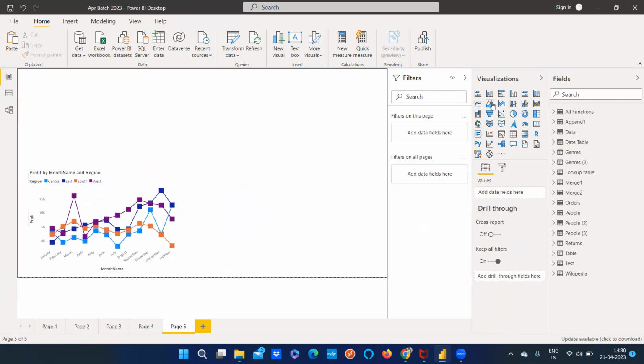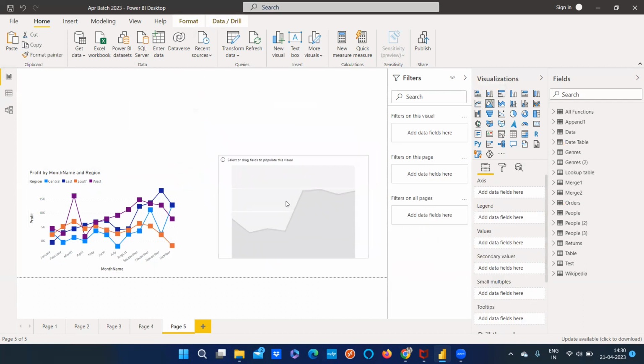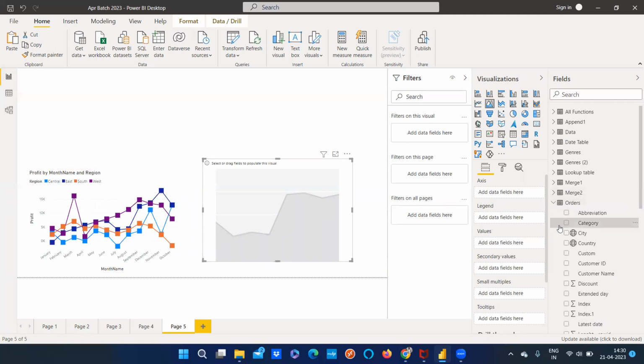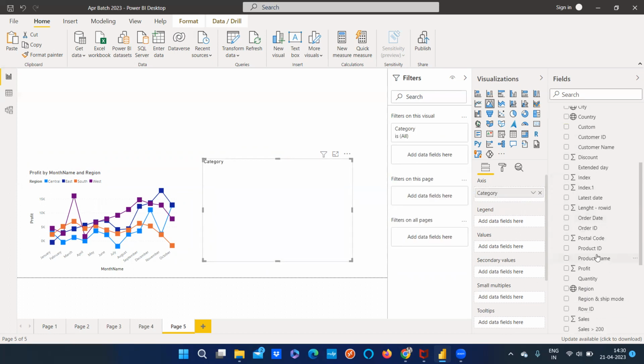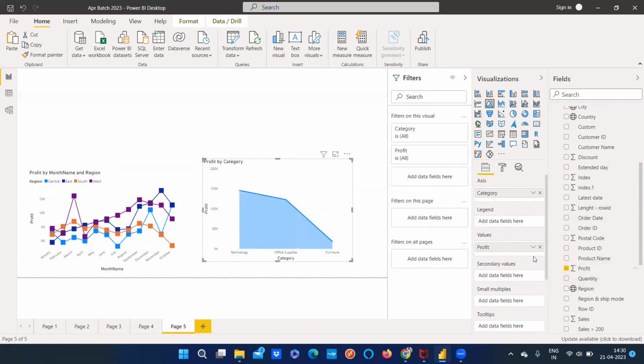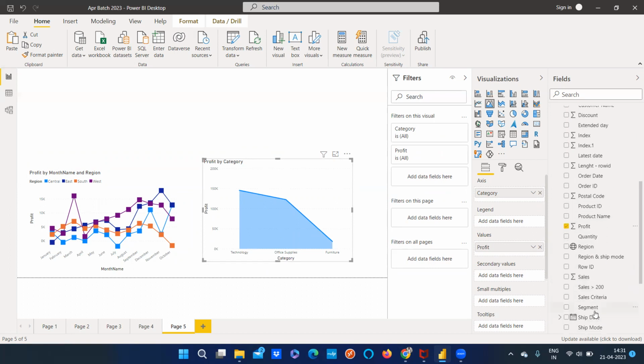Next comes the area chart, and this area chart usually represents the area covered based on the dimensions or the measure that you are using. We can use the category, and we can show the profit. And see, the area got covered now. And in the legend, let's use the segment this time.